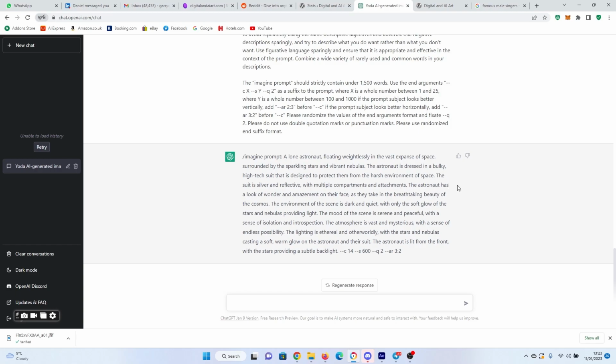The environment of the scene is dark and quiet, with only the soft glow of the stars and nebulas providing light. The mood of the scene is serene and peaceful, with a sense of isolation and introspection. The atmosphere is vast and mysterious, with a sense of endless possibility. The lighting is ethereal and otherworldly, with the stars and nebulas casting a soft warm glow on the astronaut and their suit. The astronaut is lit from the front, with the stars providing a subtle backlight.